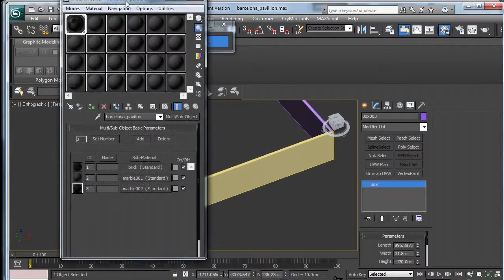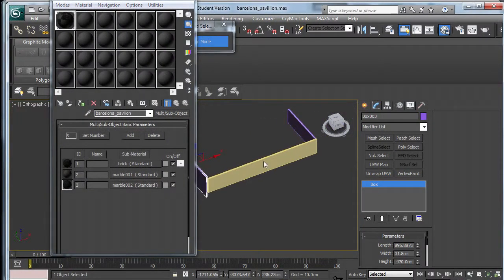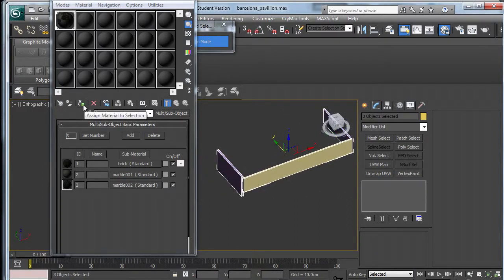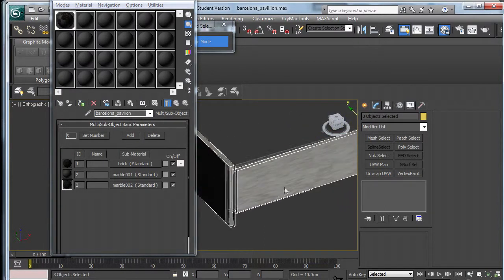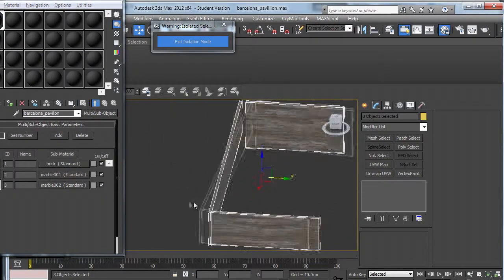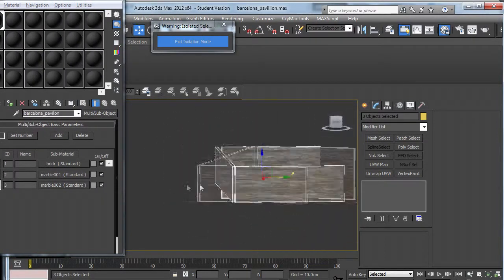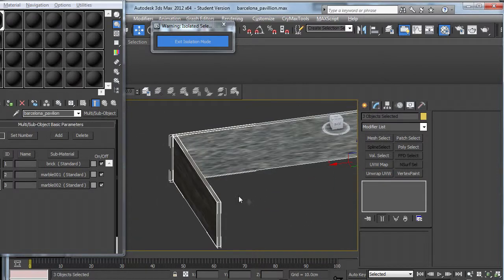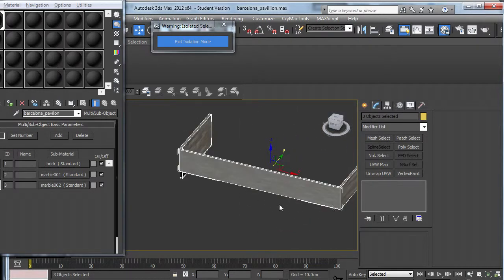So now we need to assign it to our three boxes. Select all three by holding down Control and clicking, and choose Assign Material to Selection. Now you can see that it's all stretched quite strangely, and each face has a different material applied to it, so we need to fix that up.